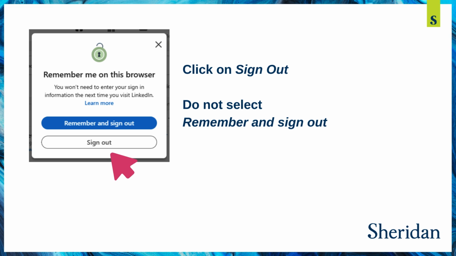If a new screen appears asking you to remember and sign out, do not select this option. Sign completely out of your personal profile by selecting Sign Out.